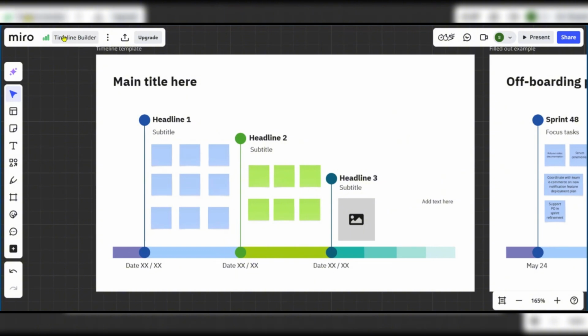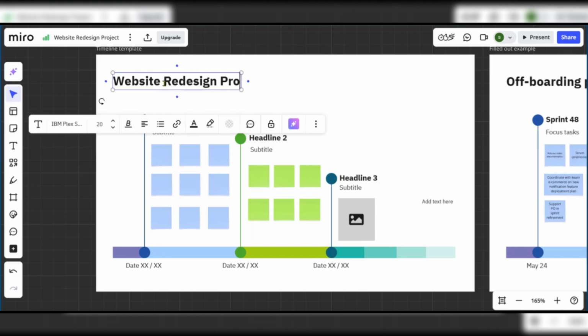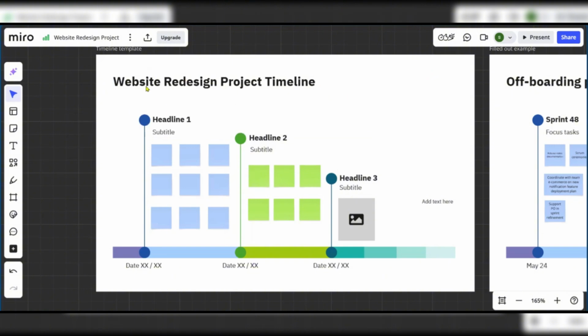And so we're going to give this timeline builder, say, a website redesign project. Enter. And now we have the name properly written. Great. So here we have it again, and we're going to give it the same name, website redesign project timeline. Great. So instead of pressing enter, you can just click away from it and it will save. Website redesign project timeline. So we're going to be making some changes to the headline here and here and here.